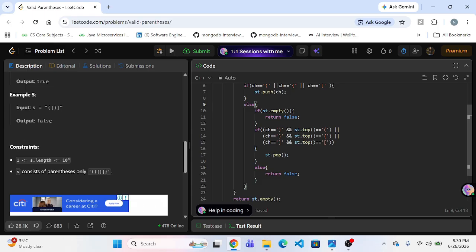We have to check if the stack is empty or not. If it's empty, then we cannot compare with the top. So this is the edge case. That's why I'm checking if it is empty, then I'm returning false. If this condition is not satisfied, then I'm checking if the current character is a closing bracket and the top is an opening bracket. If this condition is satisfied, then I'm popping.